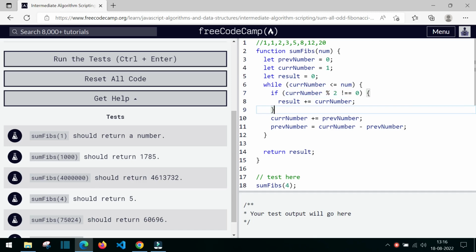Sorry, we have written not equal to here, not the not operator. So odd numbers will not get remainder 0 when divided by 2, okay. So this is the condition for an odd number, that's it.